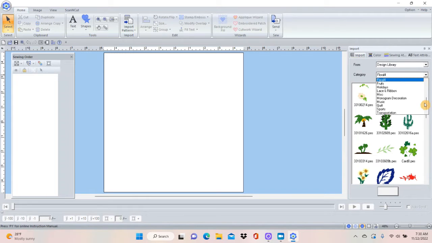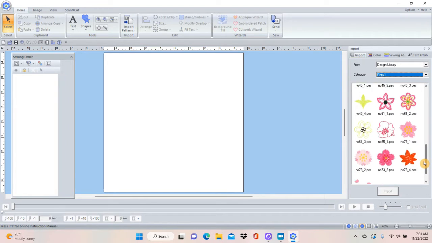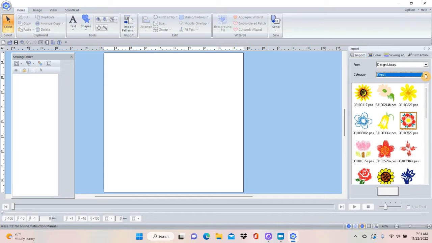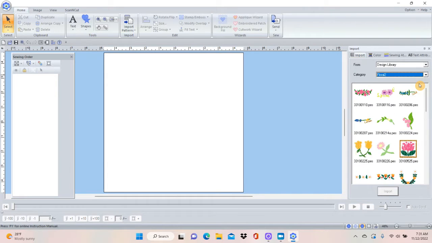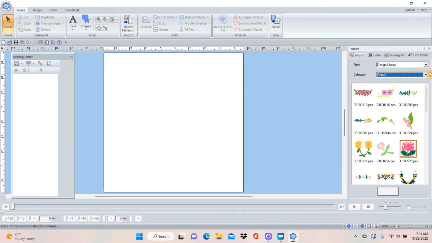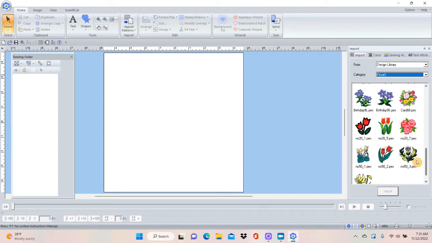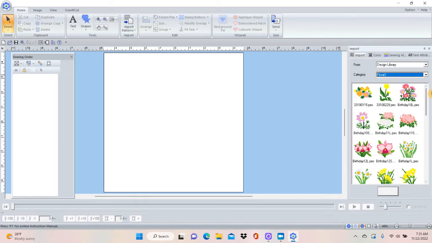Actually, I've got to remember which, it has several florals. It has borders and buttonholes. Let me do floral 1. Let's go to floral 2. And now let's go to floral 3. Okay, so this is the one I want. This has some really pretty flowers and I like to use them a lot. But let's just do this birthday 10 LPES.